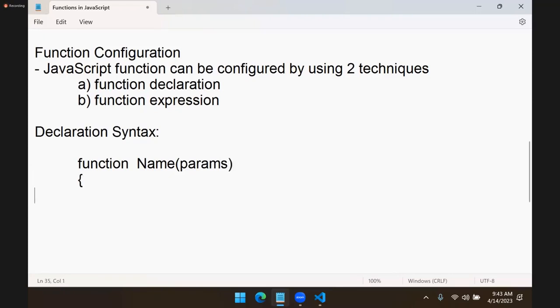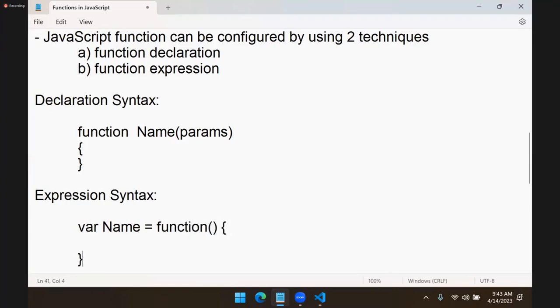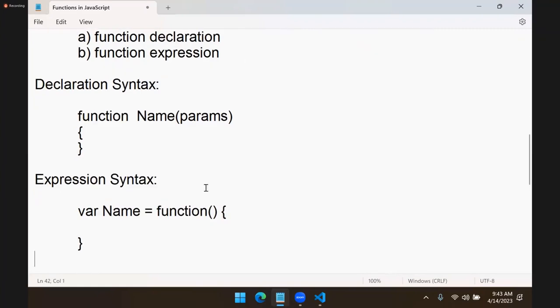Actually, expression syntax is there. Expression syntax, we write like this: var, any name, is equal to function. And if necessary, we define the parameters here. This is called function expression.